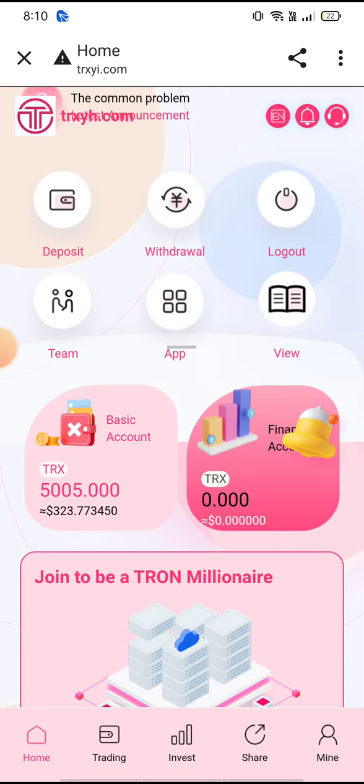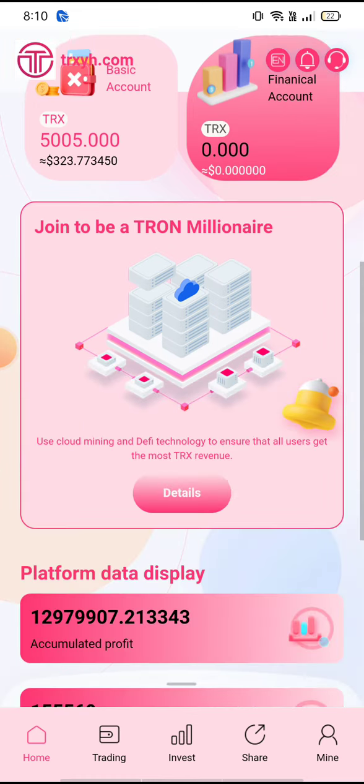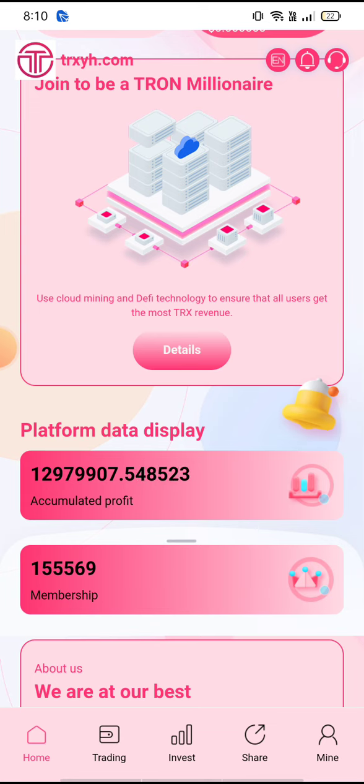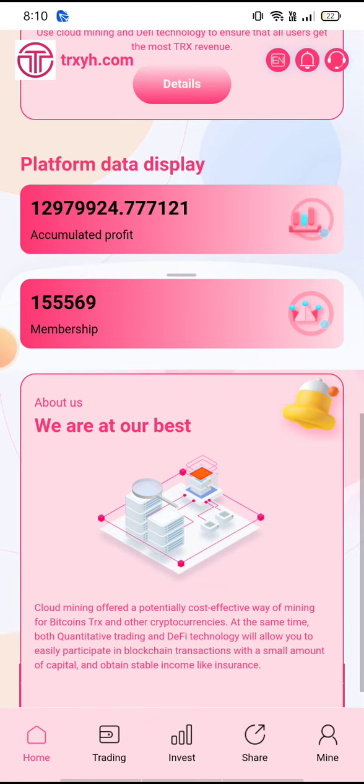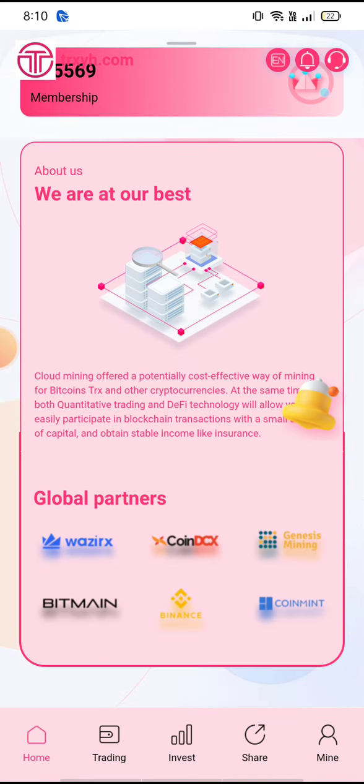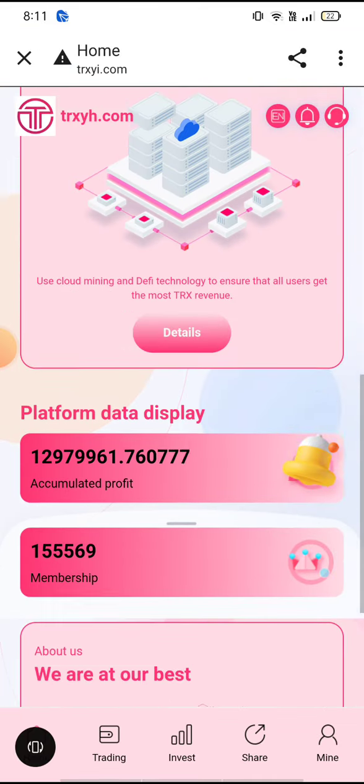Right now I have a total of 5005 TRX, that is worth $323. If you come a little bit down, they have 155,000 members. They are making a good amount of profit here. You can see how much profit they are making right now. And if you want to join this, you can see they have global partners like WazirX, CoinDCX. They are the best in my opinion. And if you see Bitmain, Binance, they are also too good in my opinion. But what do you think about this? You should comment below this video.